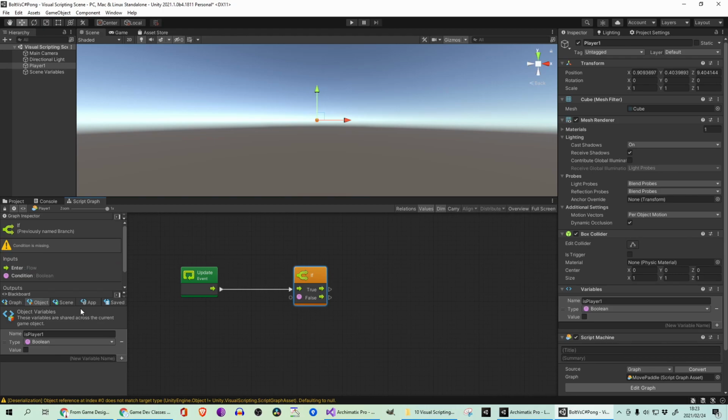We haven't discussed Boolean yet. We discussed string, integer, and float so far. Boolean is just a true or false. Okay, simple. And see here the value we can give it. We can either tick it or untick it. So that's a true or false, on or off, however you want to say it. In the visual scripting editor, it sees it as true or false.